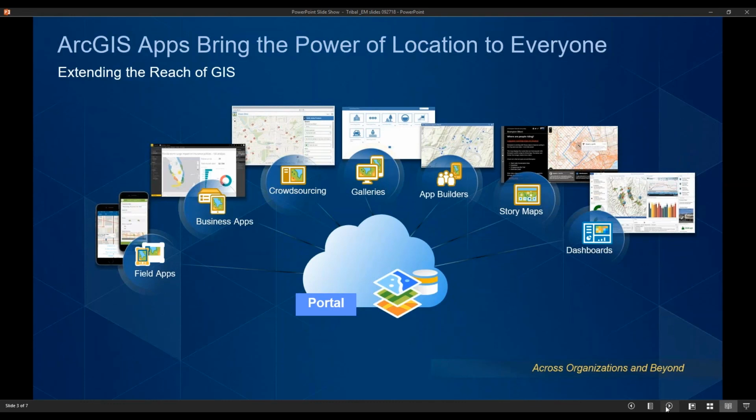So the portal that you see in the middle of this slide, the portal is your platform, or you can consider it a destination for internal staff, and you can also make the homepage of your portal public facing to make it a destination for external users as well. And when I say portal, I'm talking about either ArcGIS Online or ArcGIS Enterprise.